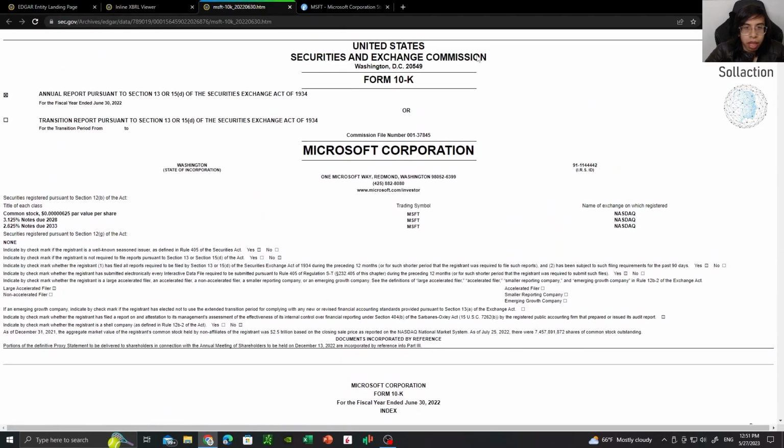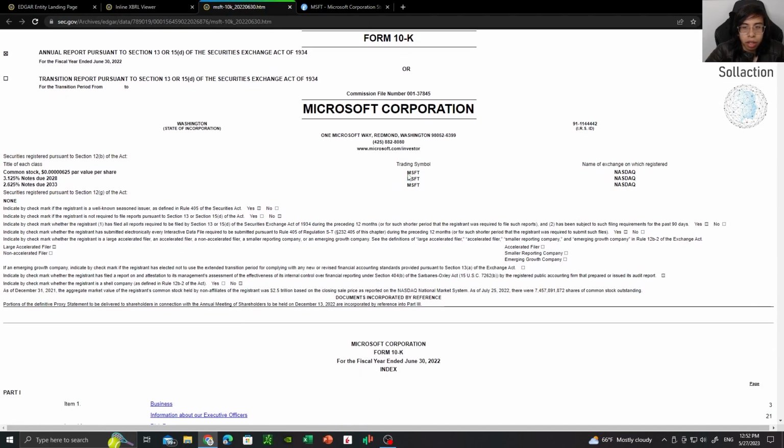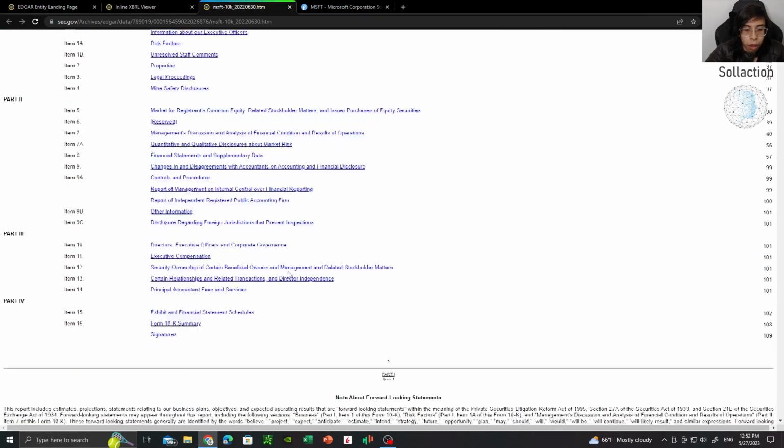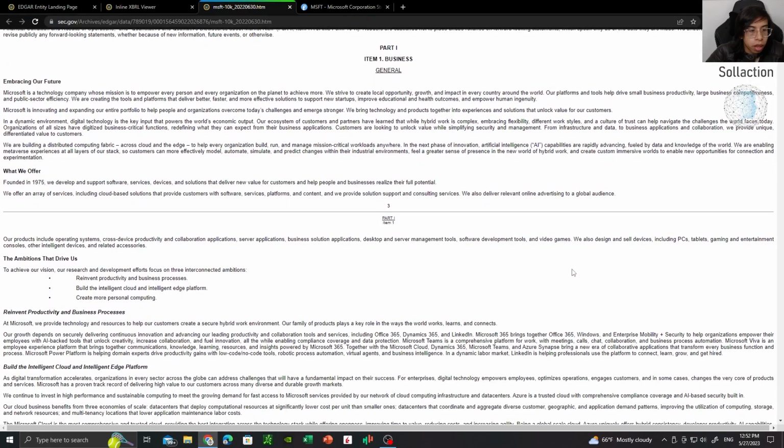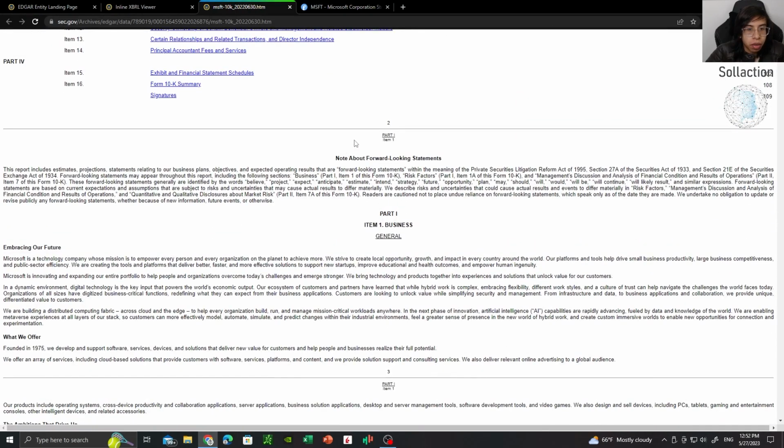All right, so this is what the filing looks like, right? You see Form 10K, Washington, D.C., Microsoft Corporation. It's where it's located, the trading symbol, the name of the exchange it's registered in, the NASDAQ, right? And you're going to have a bunch of information here. One of the key things that I like to look at, and you guys have already seen the layout of what we've explained with the products, but I just want to show you.